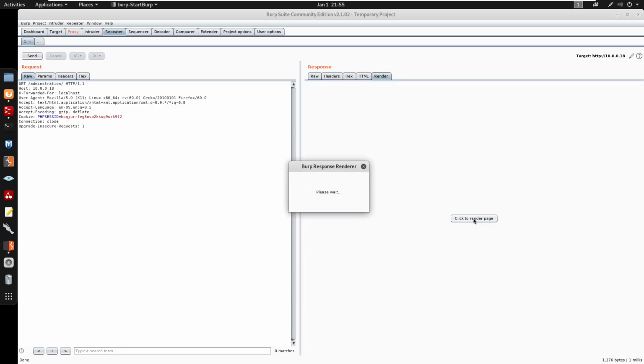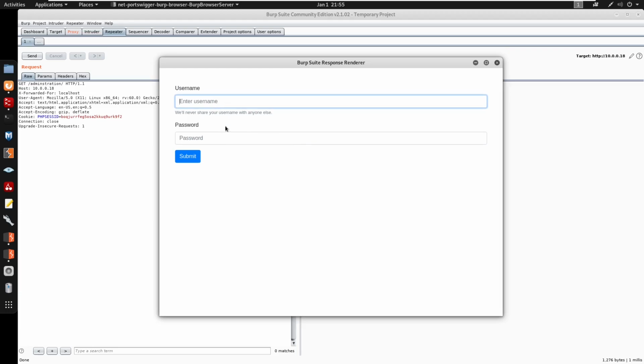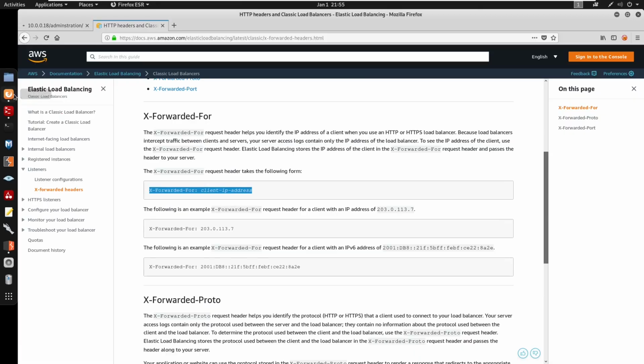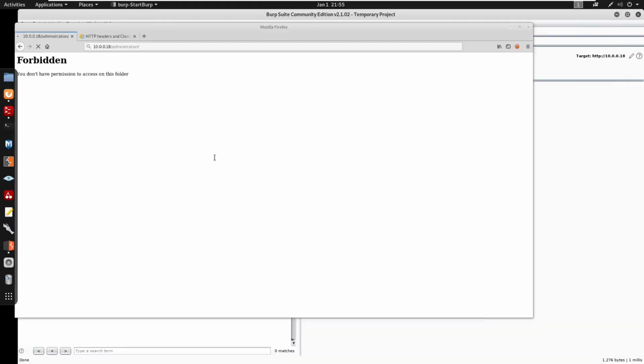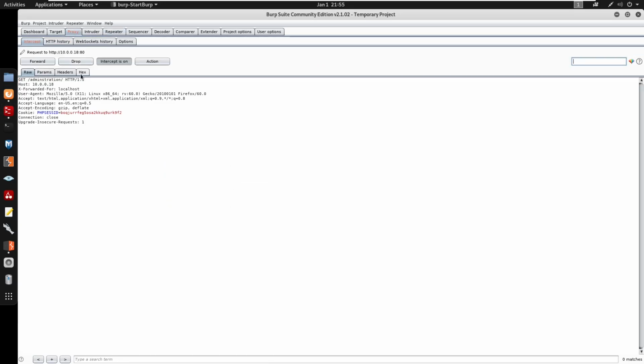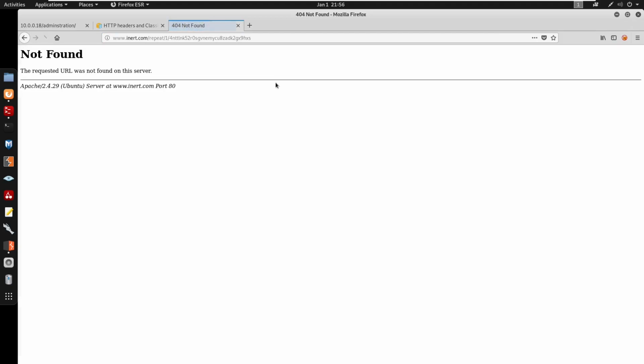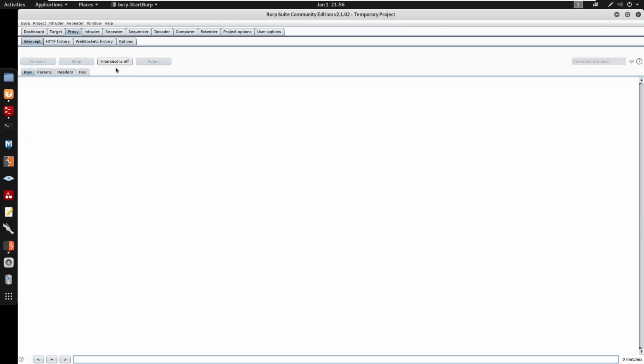Right here, if we go to render, click to render page, this is going to show us how the website looks, right? So right here, it does show that we can have a username and password. Since we have a username and password here, we can request this in the browser, in current session, go to copy. For the proxy, we have to turn this off, and we can leave our proxy on, right? Doesn't seem like it's working. Oh, because we don't have our proxy on.